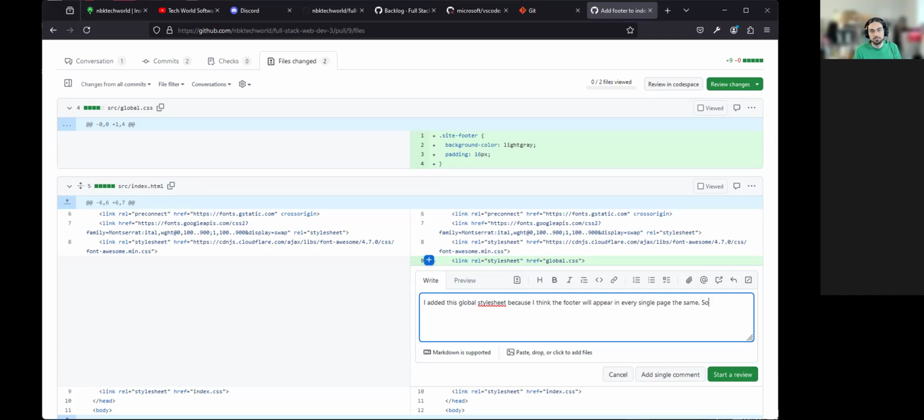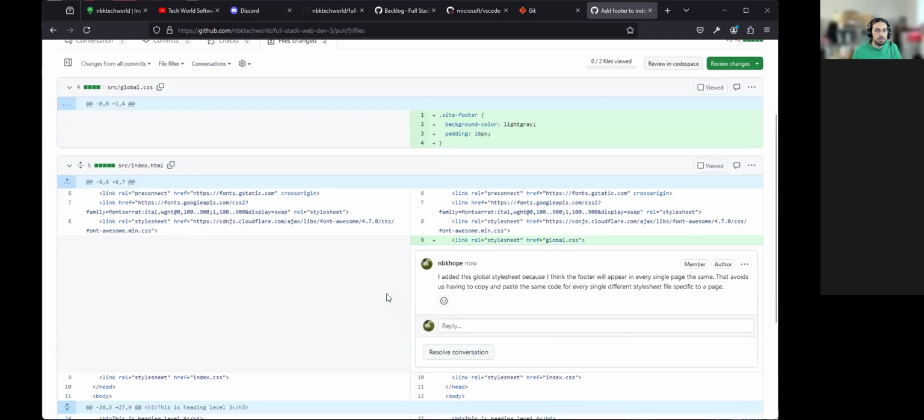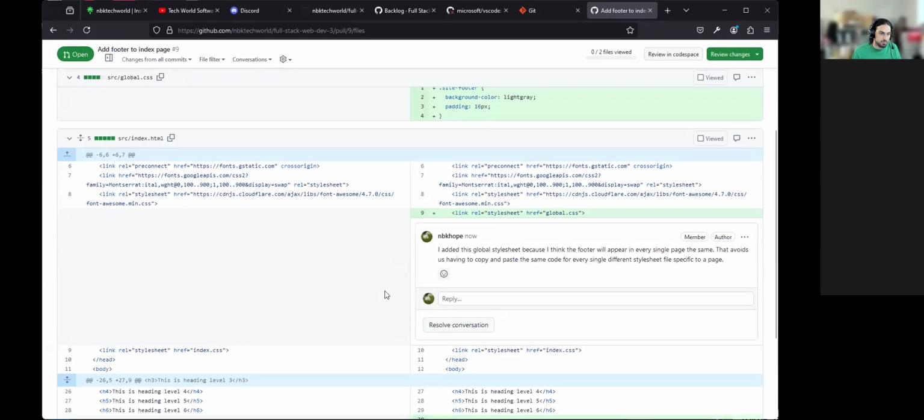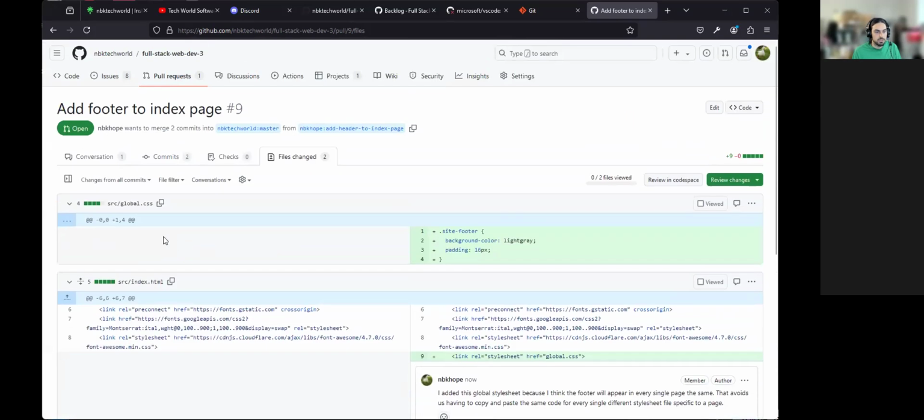So that avoids us having to copy and paste the same code for every single different style sheet file specific to a page, something like that. And then add single comment. That way, the person who is going to review the code will be aware of what you did, what you're thinking.